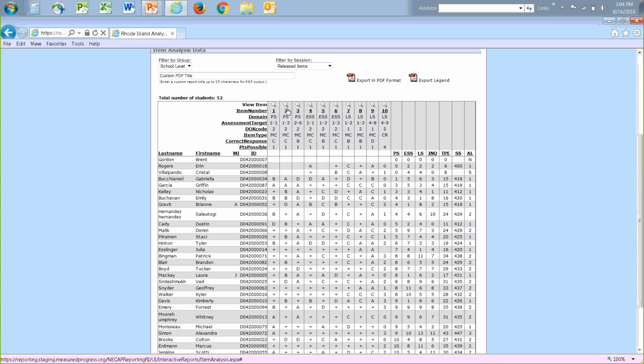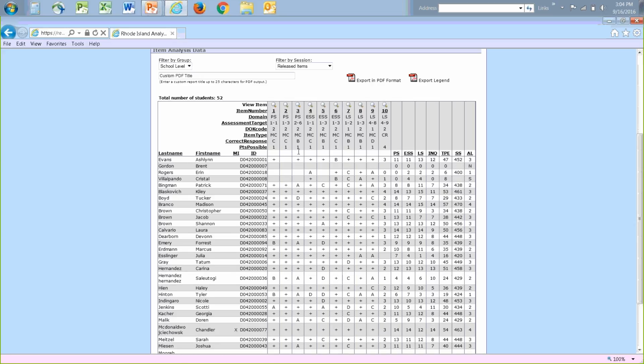You can sort the questions. You can sort by whether or not the student answered the question incorrectly. You can sort the assessment targets right to left. You can sort by depth of knowledge code, again, right to left or left to right. You can sort by item type, multiple choice versus constructive response. You can sort by the correct response as well as the points possible.